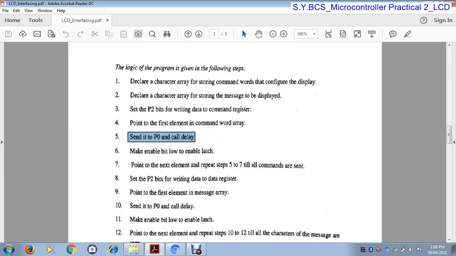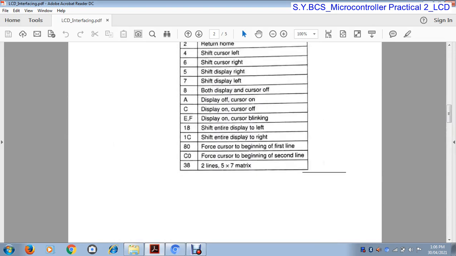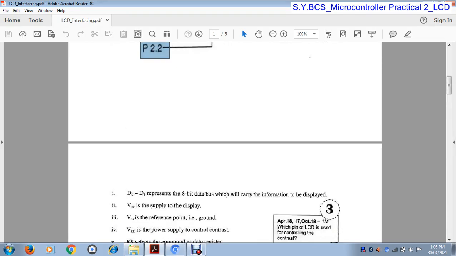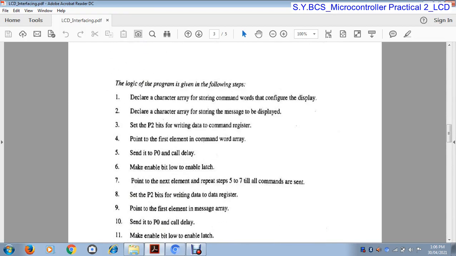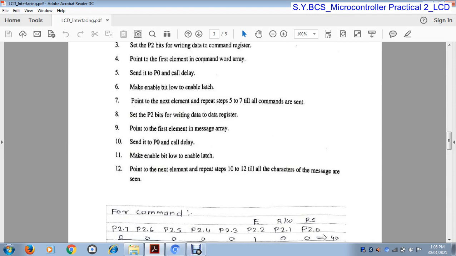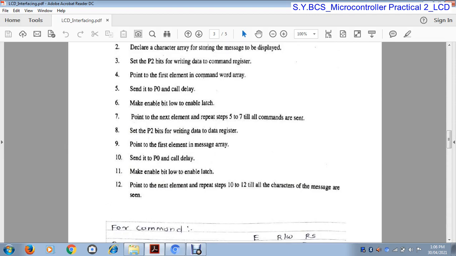Then set the P2 bits. Set these P2 bits for the data register, for writing data on the data register. Then the first element of the message array will be sent to P0, then the second element of the data array is sent to P0. In this way the message will be displayed on the LCD display.